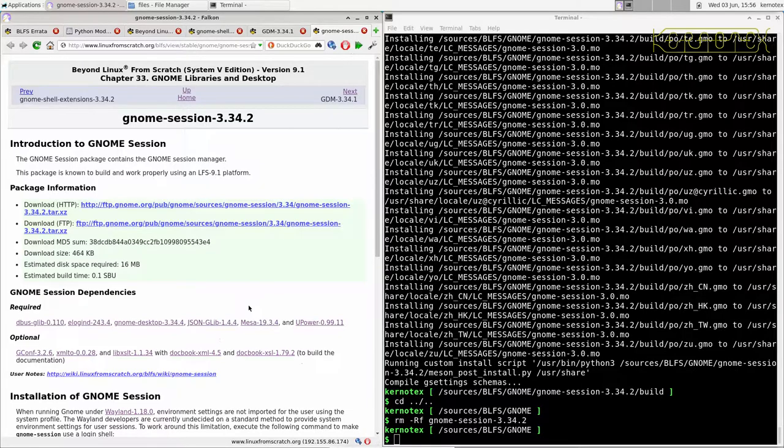So I'm not sure how we got to GDM, actually. I mean, that's one that's coming up. We're trying to build GNOME Shell. I've just crossed off the wrong one. So it's GNOME Session we've done. That's right, that makes sense now.